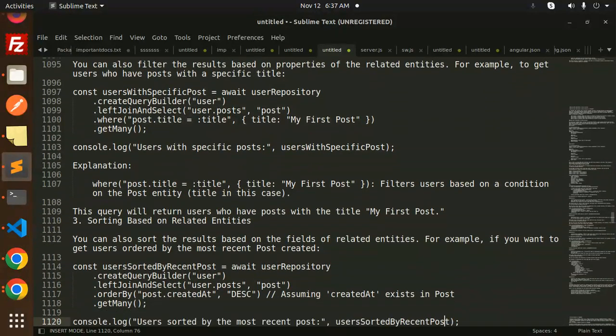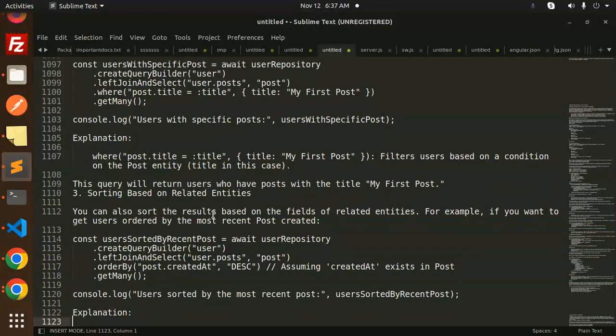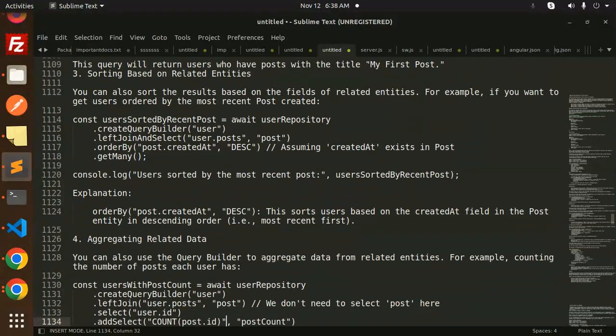Okay, now sorting. You can also sort the results based on the fields of related entities. For example, if you want to get the users ordered by most recent post created, you can add order by descending, post created at descending order. You can just fetch this one. Okay, next, we have this one, order by is done.